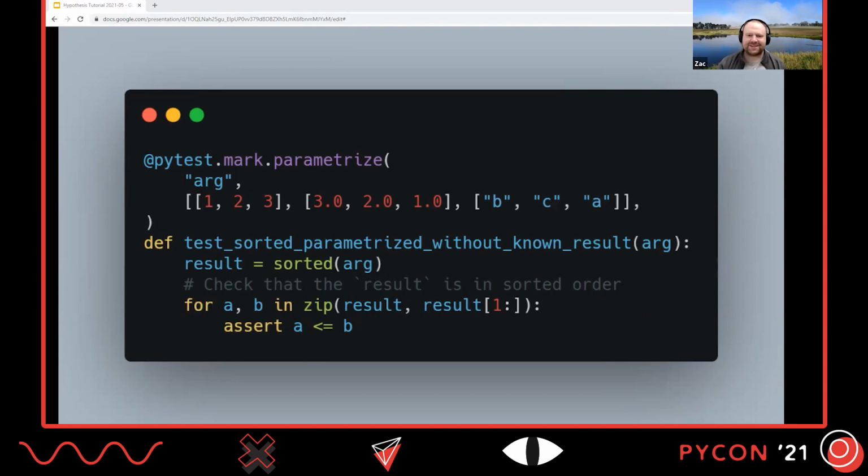A couple of answers in the chat, please. Seems like a good test? Awesome. React emojis are also good.